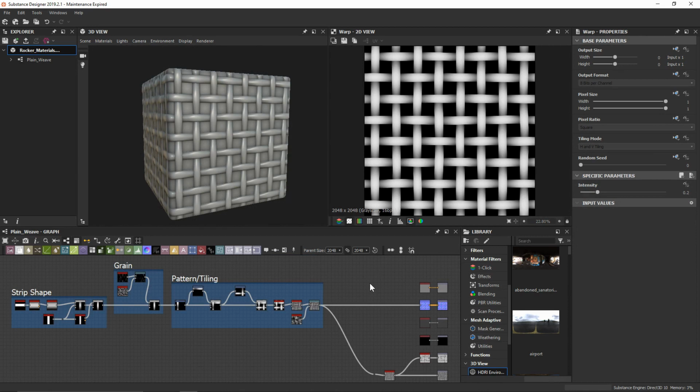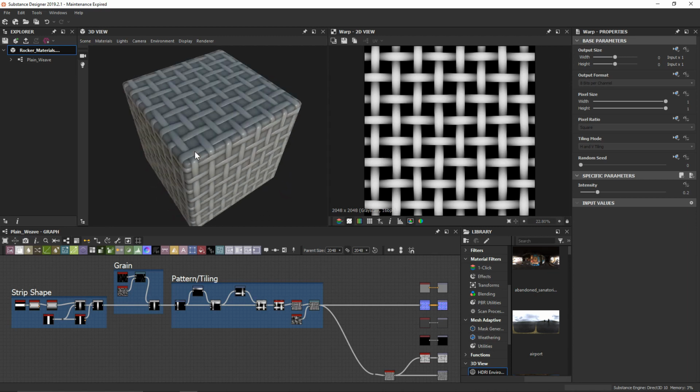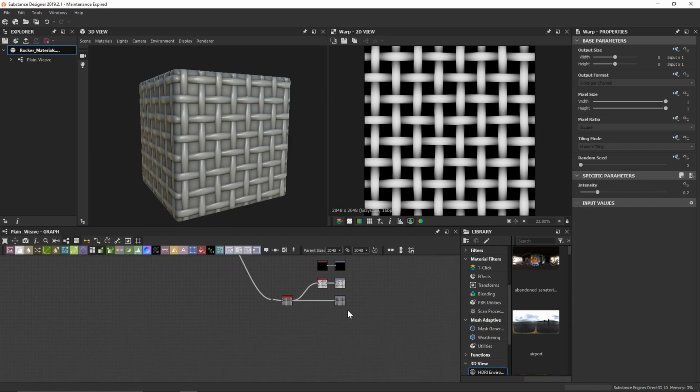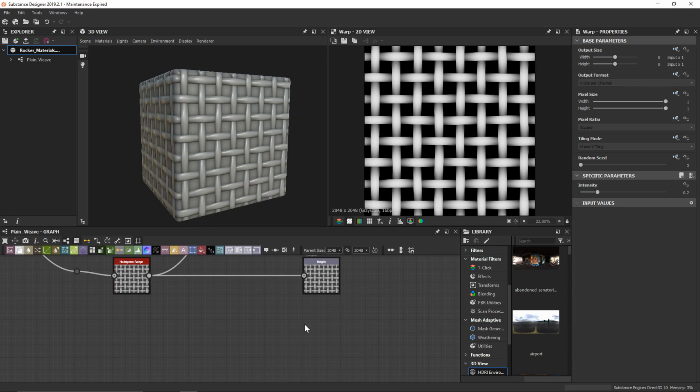So that's pretty much going to conclude it for this video, where we've taken a look at the height. The last thing I do want to show you though is a way that we can create an opacity mask so that we're going to be able to have some transparency between these areas that aren't technically the rattan or plain weave. So to do that, we'll have to create another output node.